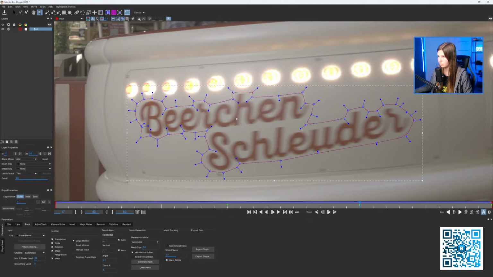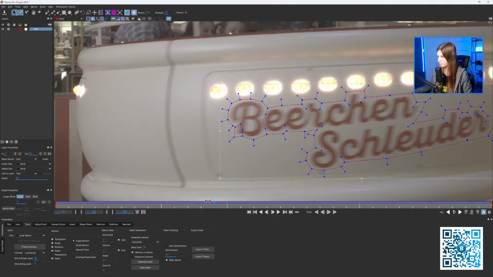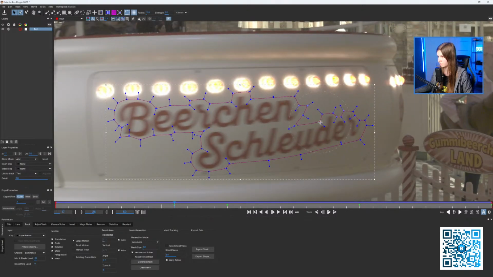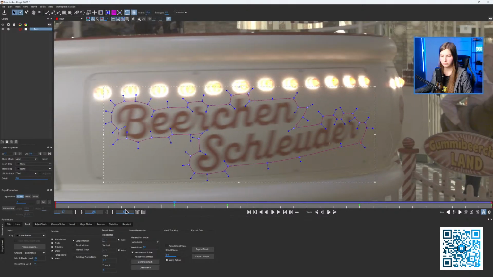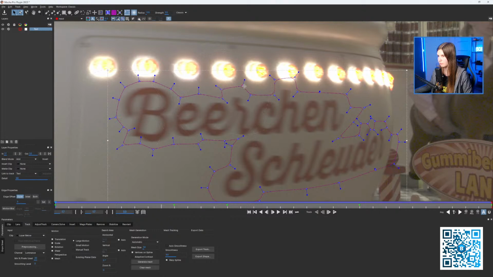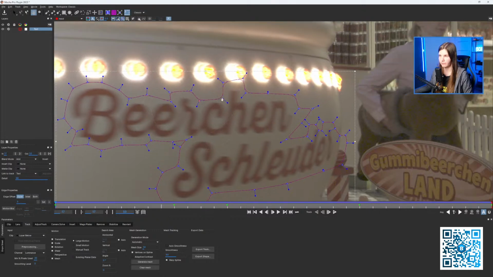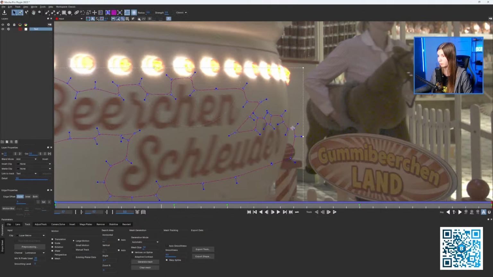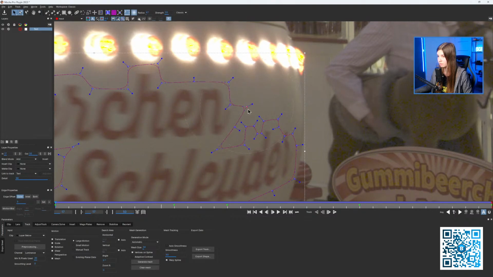So a little bit here and there. And you can see that it's really easy and fast to do that with the fall off, because I'm not adjusting only one point. I'm doing that in clusters. If I need that smaller, I just hit Control and adjust the radius.